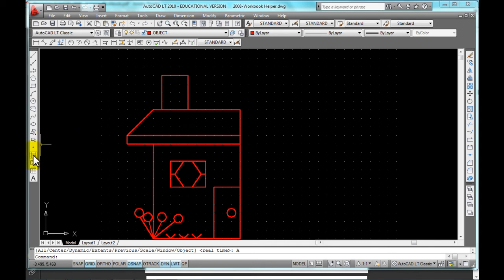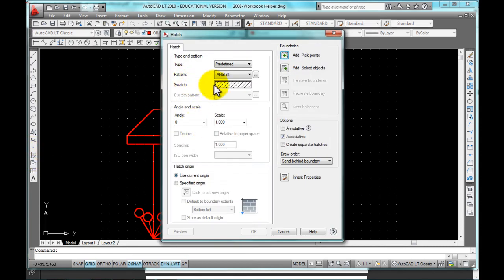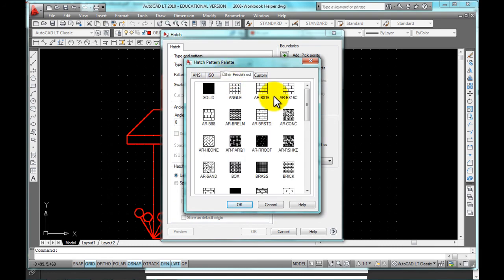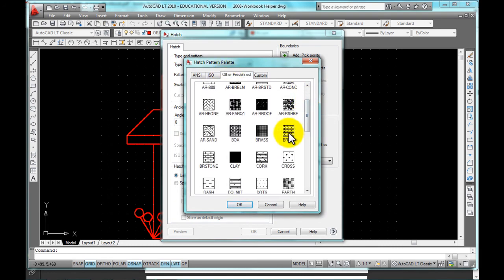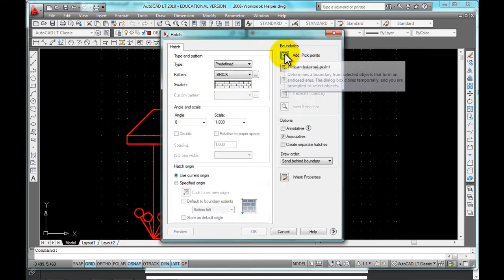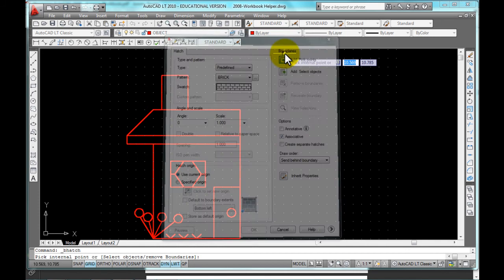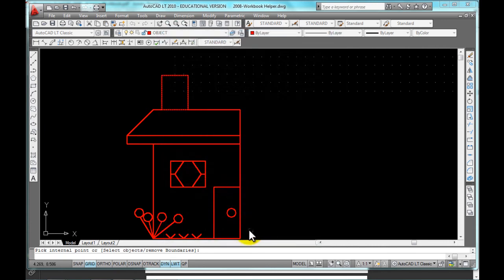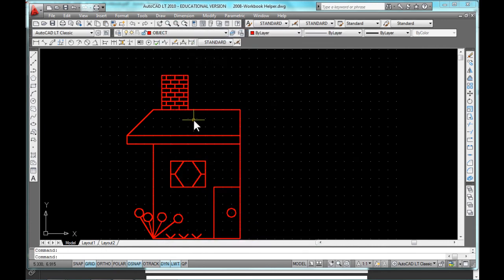So I'm going to go ahead and click on the hatch button right here. If it lets me. Okay. Go to this bar, click here, go to other, find the word where it says brick, click OK, click on the button up here that says pick points. Click inside your chimney. Hit enter, and then click OK. And then you got your bricks.